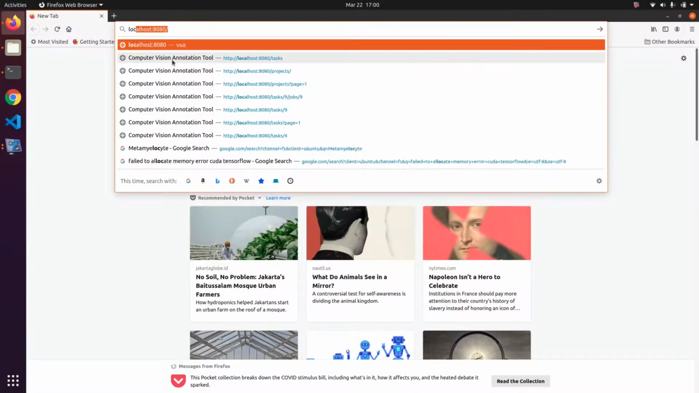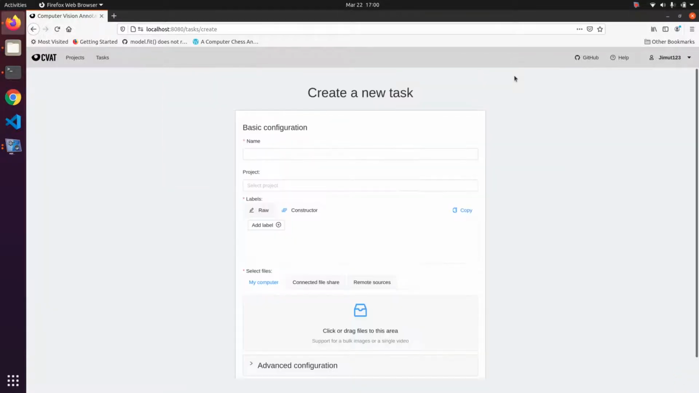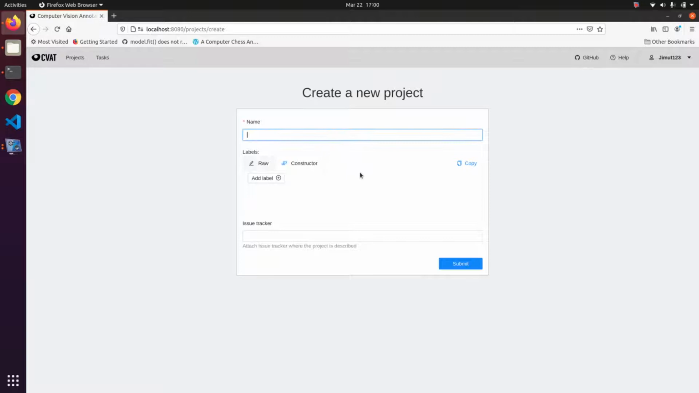So today we will be seeing how to annotate images using CVAT. Firstly, we have to open localhost 8080, which is the main server of CVAT, and we need to create a new project. So let us name this project cell seg.